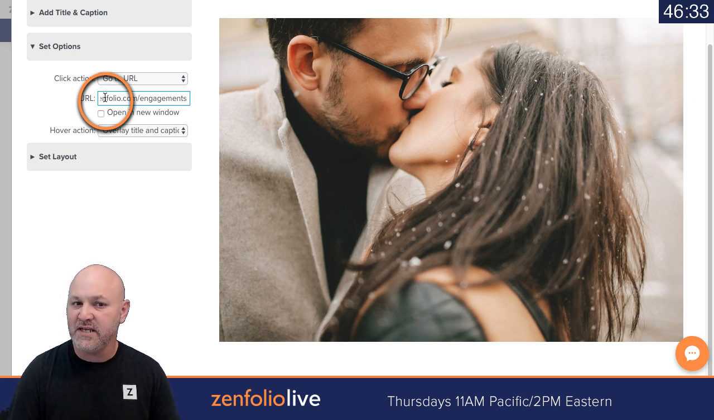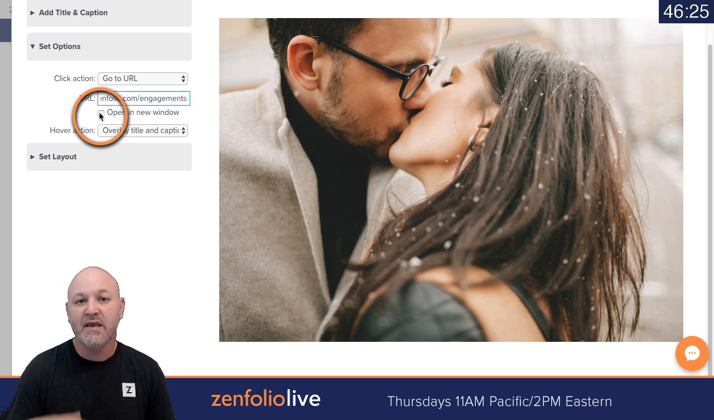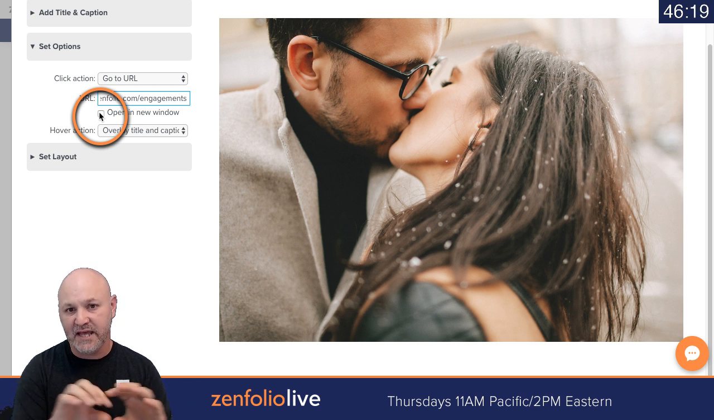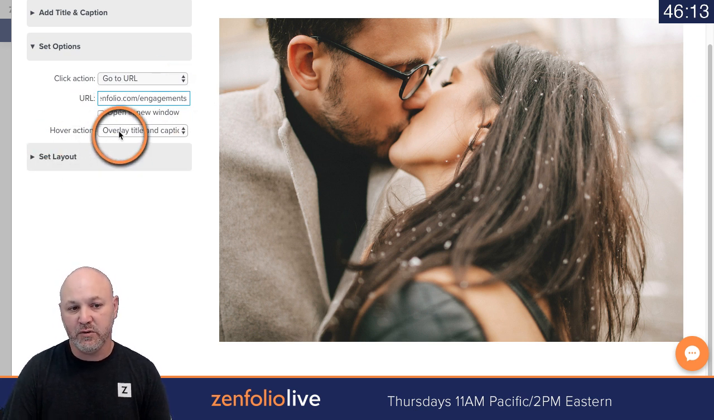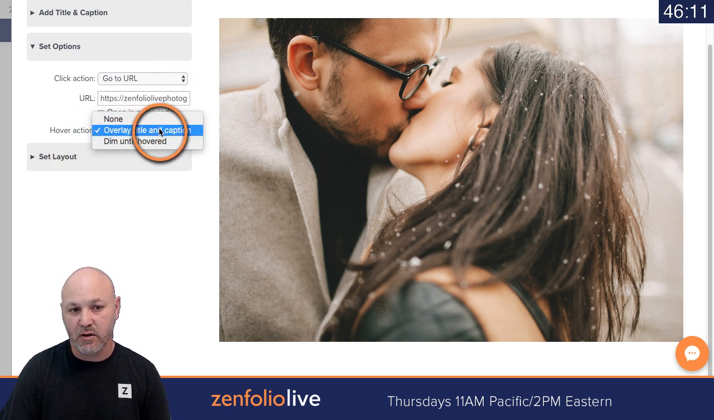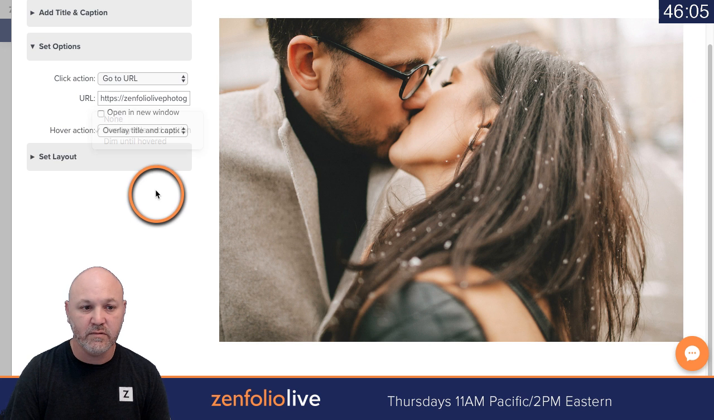Now, if you want to set it to open in a new window, you can. I normally don't do that if they're going to somewhere that's still in my Zenfolio account. If this image was taking them to a place that was outside of Zenfolio and they were losing that navigation, that's when I would set it to open in a new window. And then next, what we're going to do is the hover action. We're going to say overlay title and caption, and that's just going to pop up that text that says, click here to view my full portfolio.